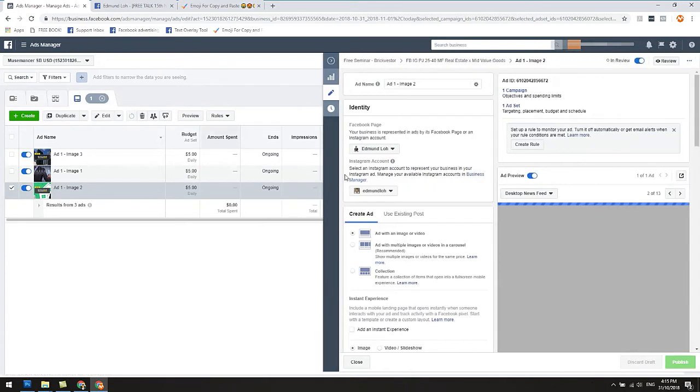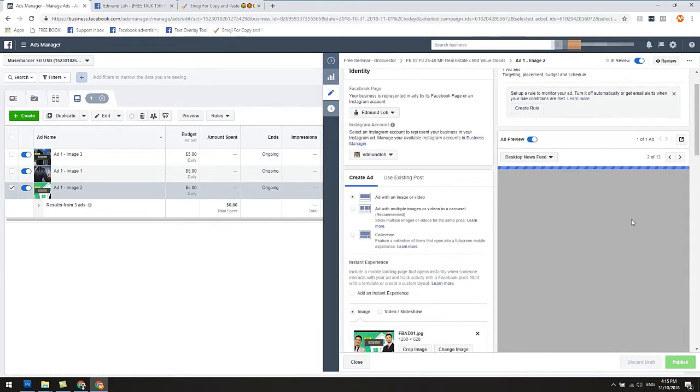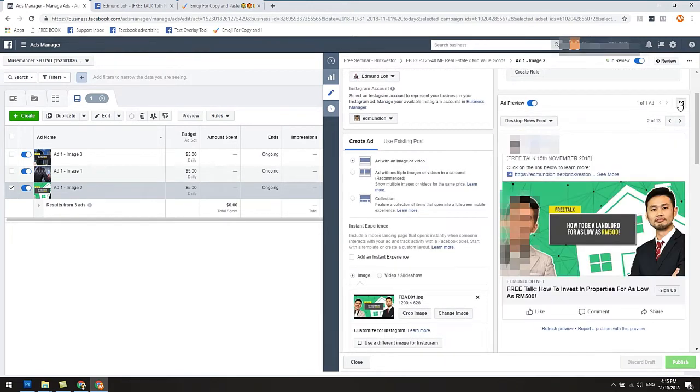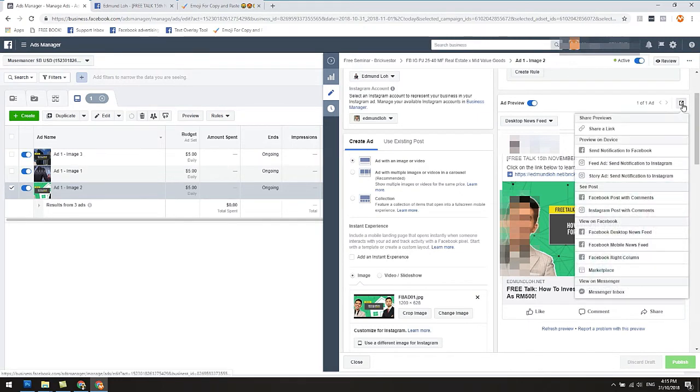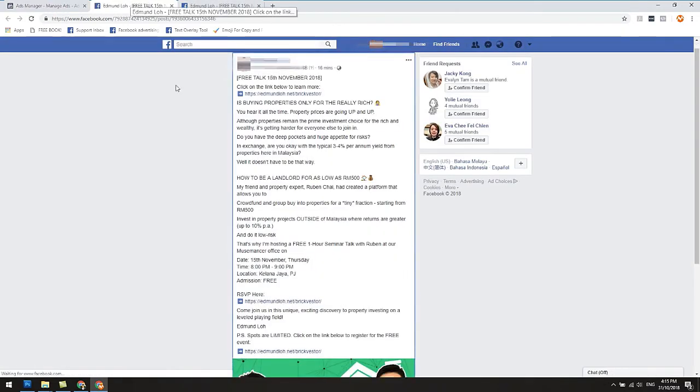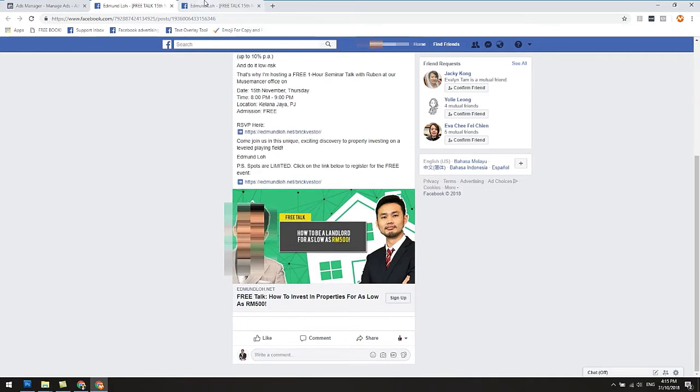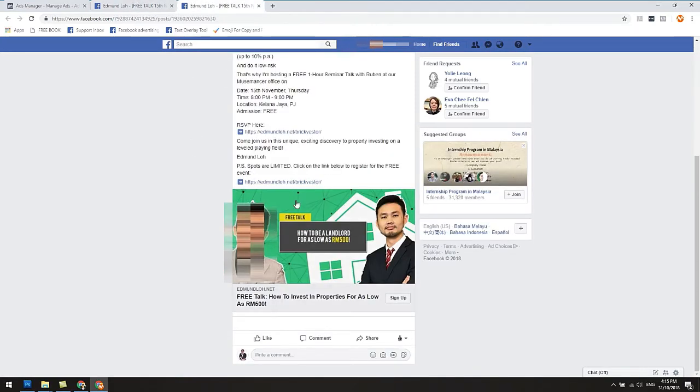All right, so what I just did here is go to the other ad set, and I'm going to show you a very identical ad, because it's basically just a copy. What you want to do is click on this window over here at the ad preview, and then select Facebook post with comments. Okay, so you can see here that these are the same ads, right? They all look the same, right?